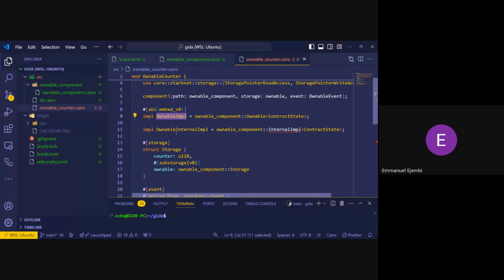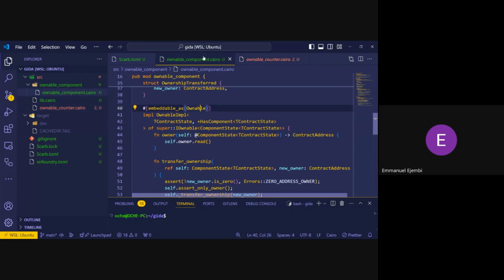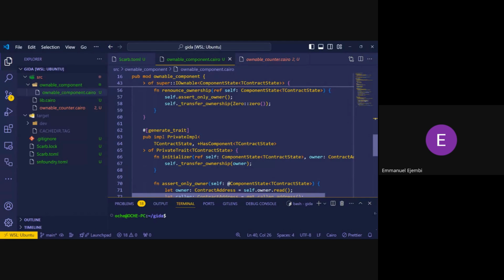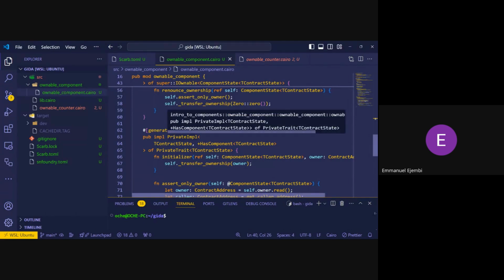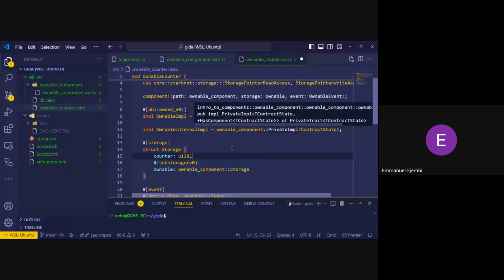Now, if you notice, the compiler is complaining because it can't find this internal implementation in our component, which is because I changed this from internal to private. To fix that, you can just come here and change this to private. Let's give Scarb a moment to resolve. Yeah, the error is gone.